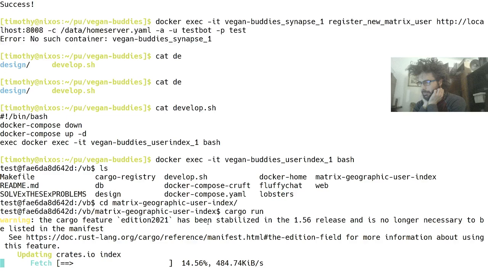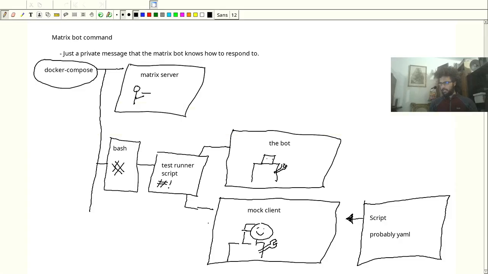Well, I'm waiting for this to download. I want to look at how the mock client is going to work. The mock client is going to take a stream of things that it should send and things that it expects to receive, and it should output an error if the things it receives differ from what it expected, and show a little diff.